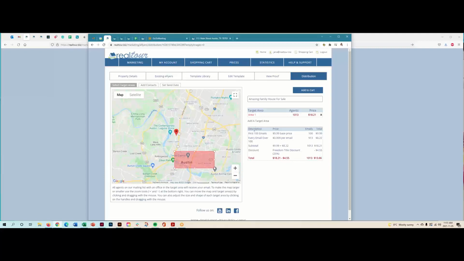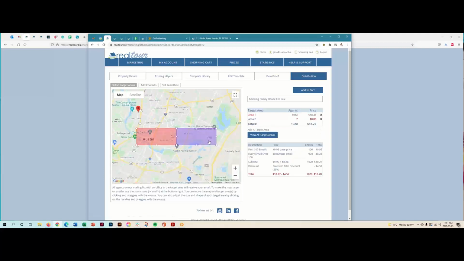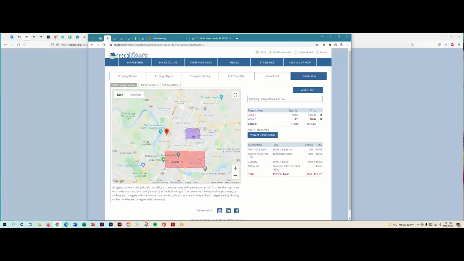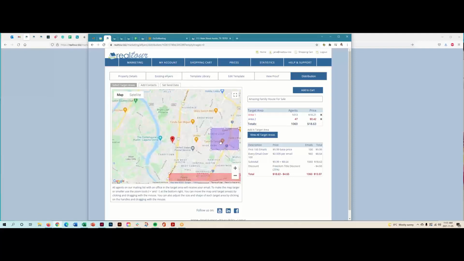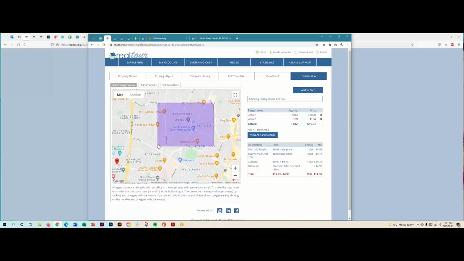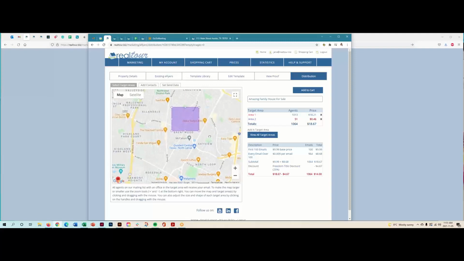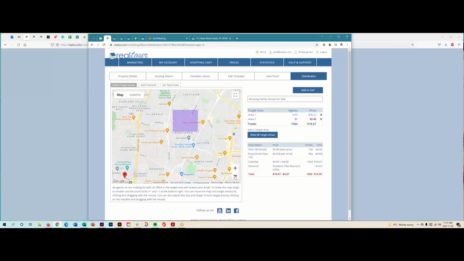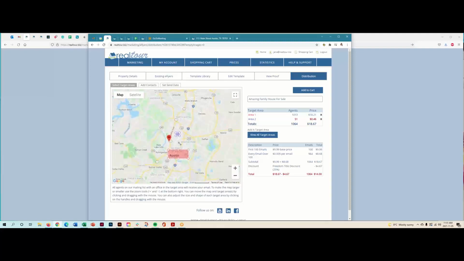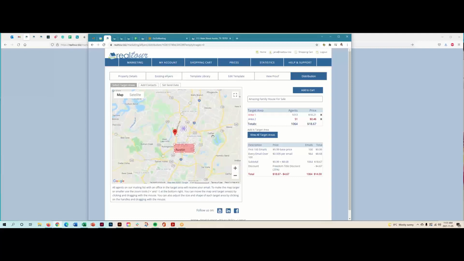If I want to add another target area, I can add a second one. And maybe this one is even smaller and I want to move around my Google Map, zoom in. Maybe I just want to hit one specific neighborhood, right? Who knows what kind of listing I'm advertising? Some of our agents will have 3 or 4 target areas. Oh, there's 51 agents in that target area. It's like 50 cents, easy peasy. Scroll back out. There's my 2 target areas. If I'm happy with that, great.